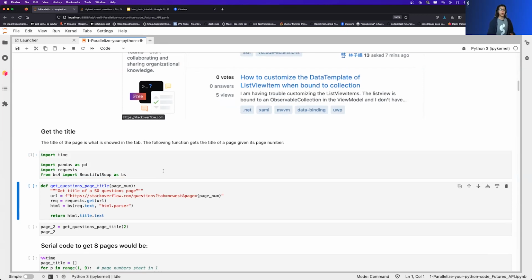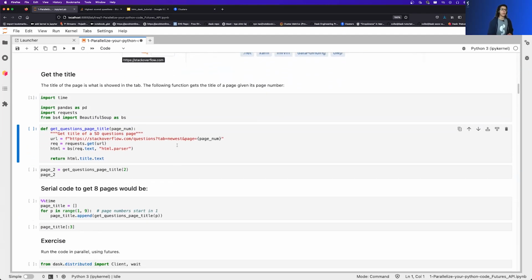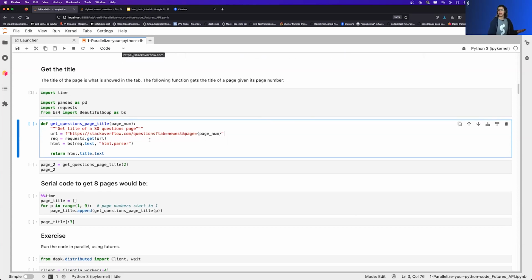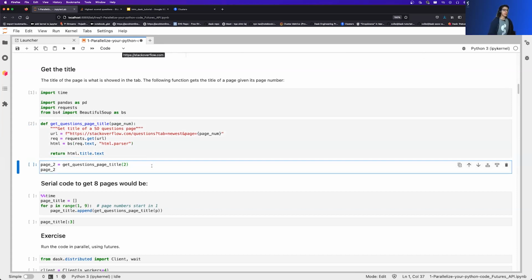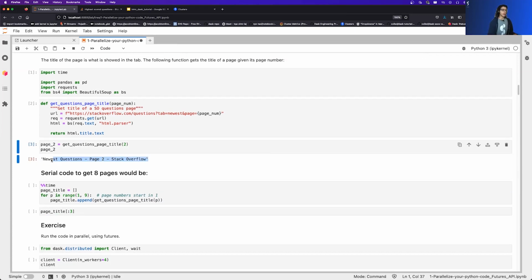So for now, we are just going to be using pandas, requests, and Beautiful Soup. We have a function here which gets the questions page title. We pass a page number, from 1 to n, and it will give me the title of that page. If we execute that code, we have the function, and let's say I want to see the page title of page number 2. We give page number 2, and we see something that says newest questions, page 2, Stack Overflow. That's kind of what we expected.